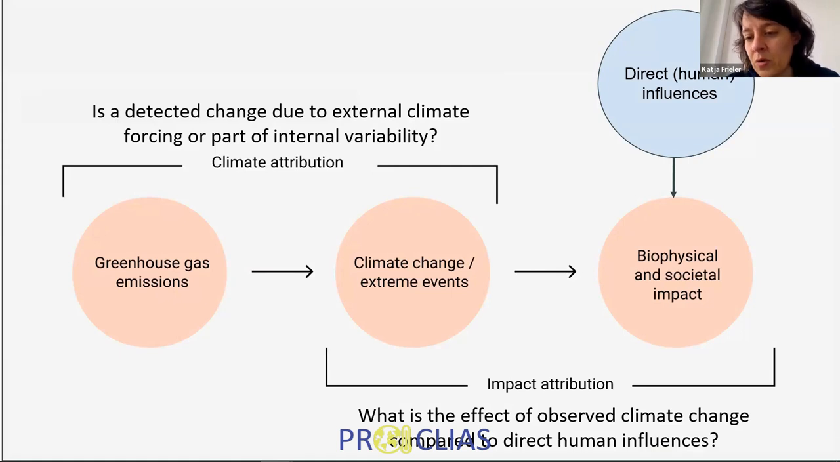But for working group 2, as I said, we consider the systems that depend on the climate system, the biophysical and social impacts. So for example, changes in biodiversity, wildfires, but also changes in societal processes such as migration, economic development, whatever. And our main question is, are changes in these systems actually caused by climate change, or are they mainly driven by direct human influences? This is then the main question for working group 2.